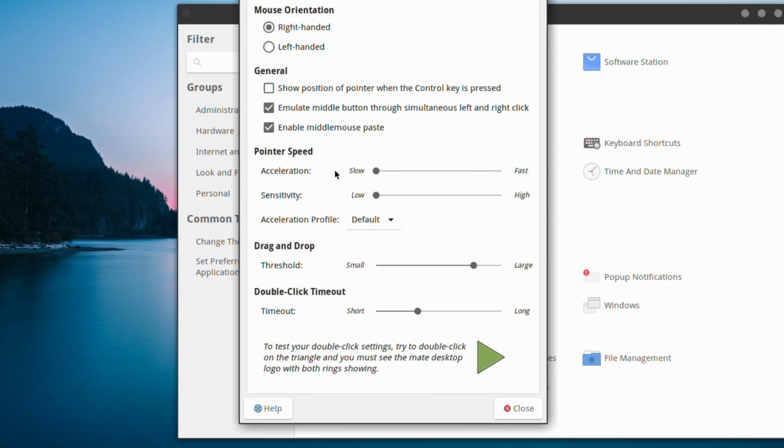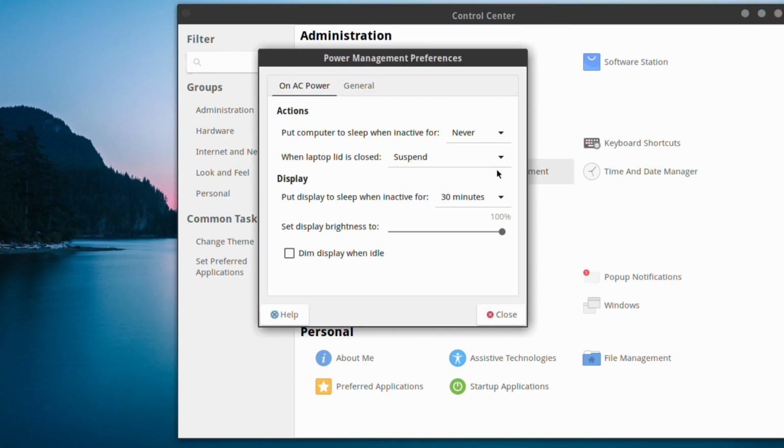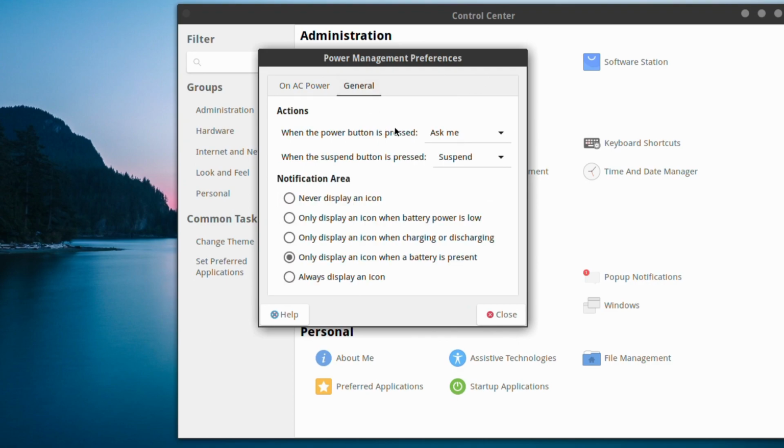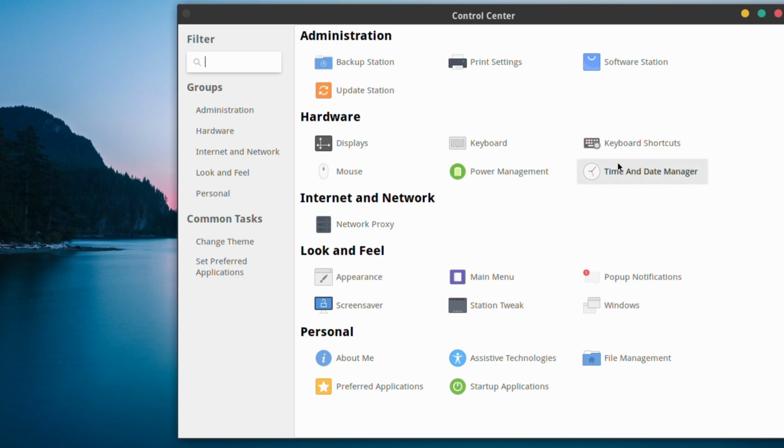You can change the mouse settings for speed and double click, etc. Power management, if you want the screensaver to come on if it's inactive, which I don't. I want to turn that off for the moment. And in general, if you want to, icon and ask and suspend. It's not really applicable on this one.